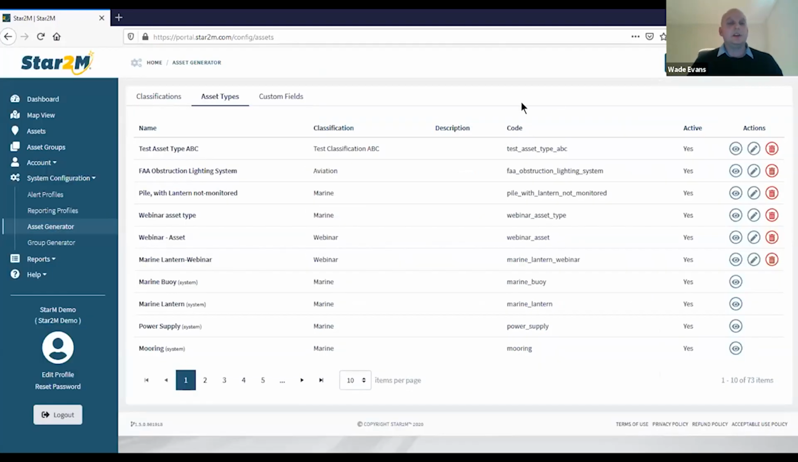I'll now hand over to Priyanka to go through the maintenance reporting functionality and the audit log for the maintenance reporting as well. Thanks, Wade. Hi, everyone. So as Wade said, I will be running through the process of creating one of these in-field maintenance reports for an asset using the Star2M app.